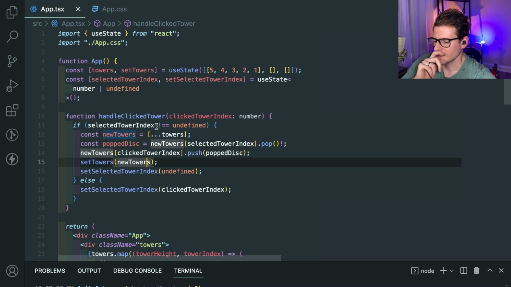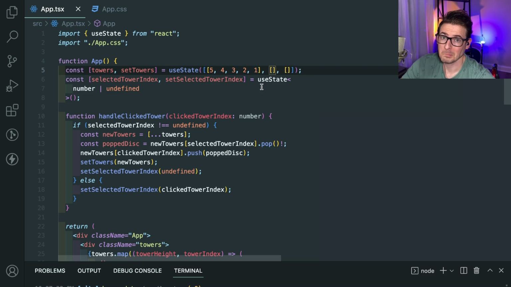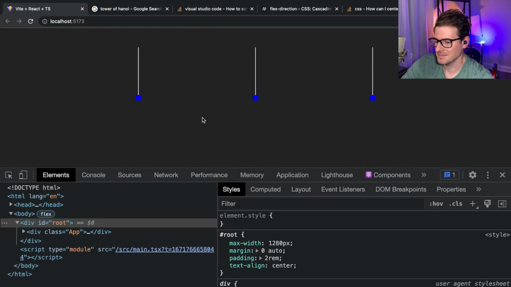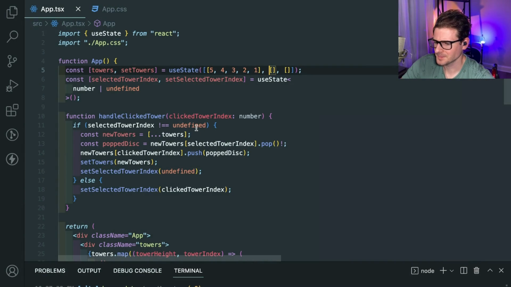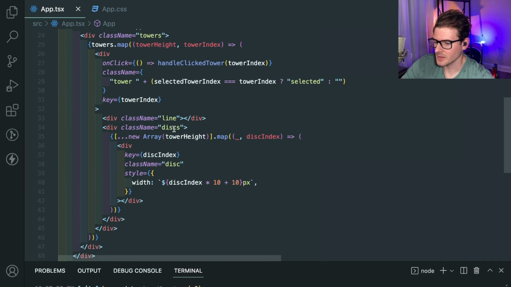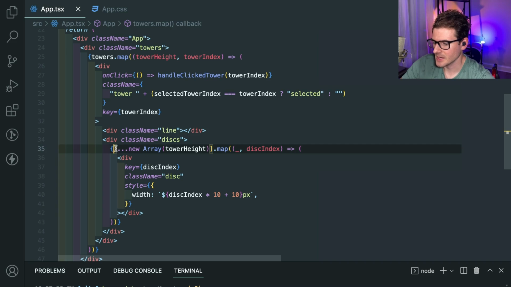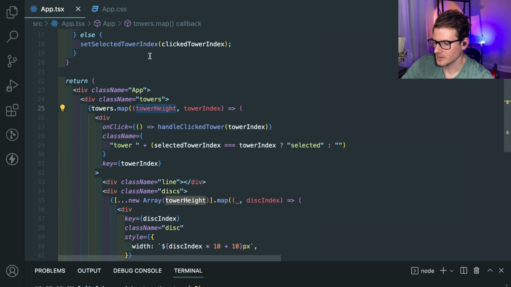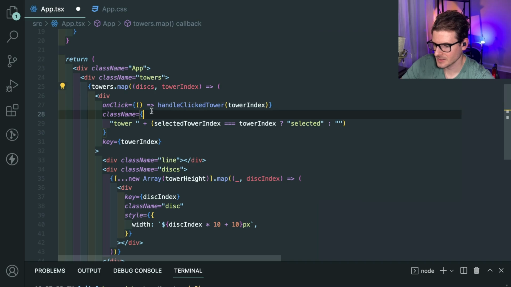Let's think about this. So basically when you click on a tower and then you click on a new one, it's going to pop off the one and then push it here. I think it'll work. Although what's this stuff? Oh, I changed, this is no longer a number. So what we're going to have to do here is we can actually just say tower height. Okay, this is actually going to get renamed to disks.